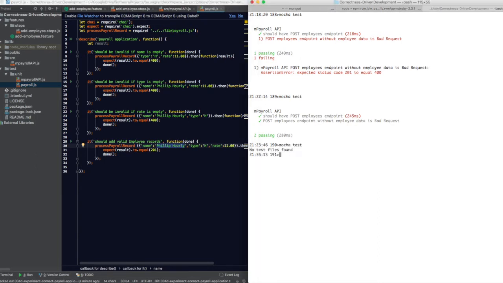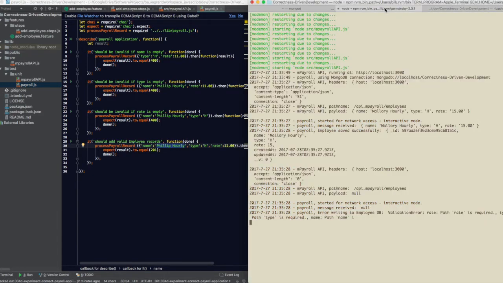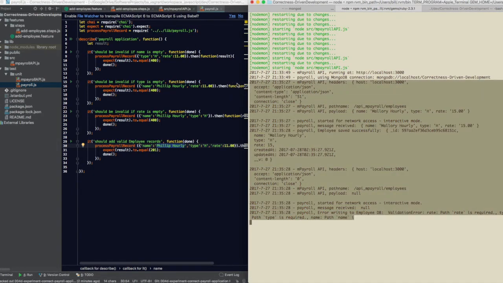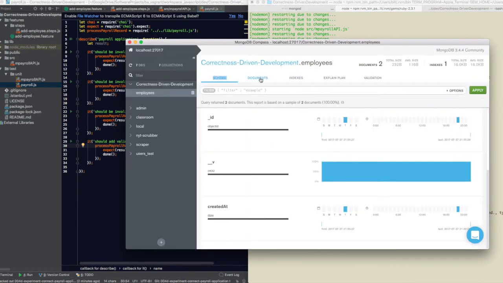Let's run all the tests. The API tests are green, and our new batch payroll application tests are green. We see in the log the employee records were added. The database also shows that employee records were added.